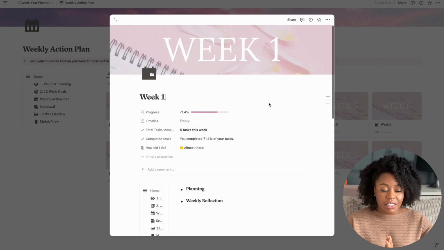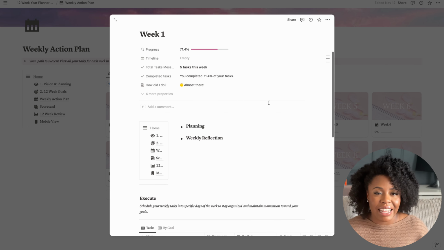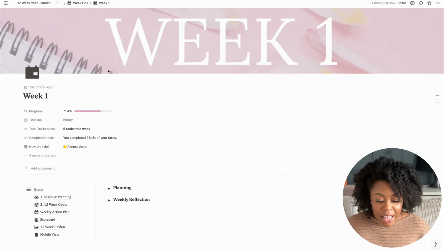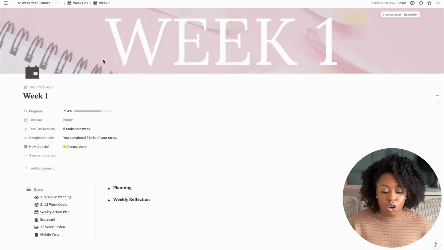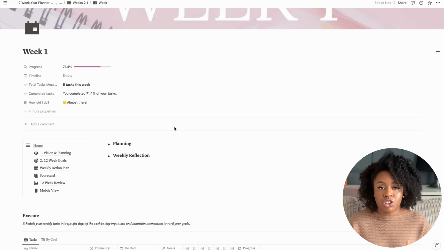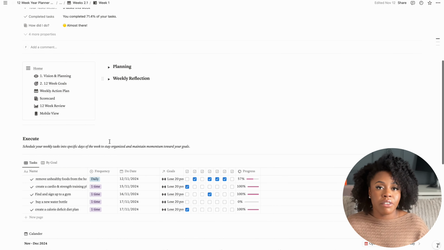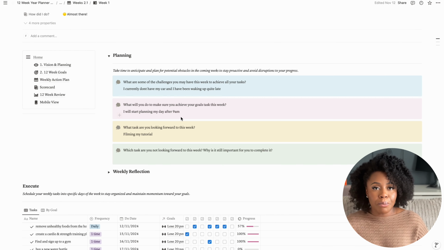And this is because this is how you do your weekly planning. You click onto the week that you're actively on. So in this case, let's start with week 1. And when you click on week 1, you will scroll down and you will see 2 toggle tabs. One that's for planning and one that's for your weekly reflection. These are 2 key components to the 12-week book.